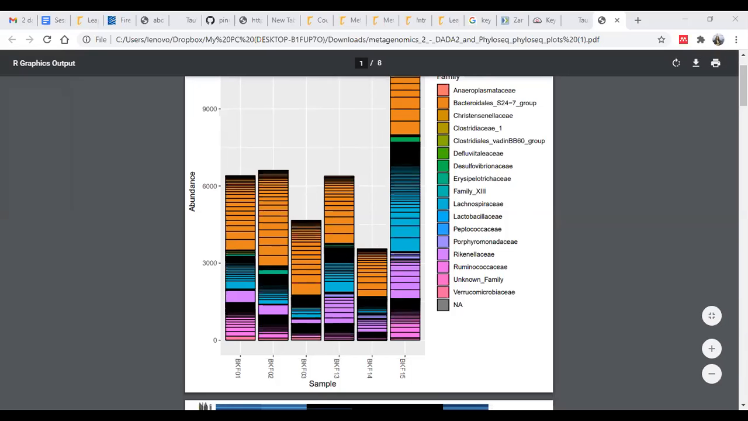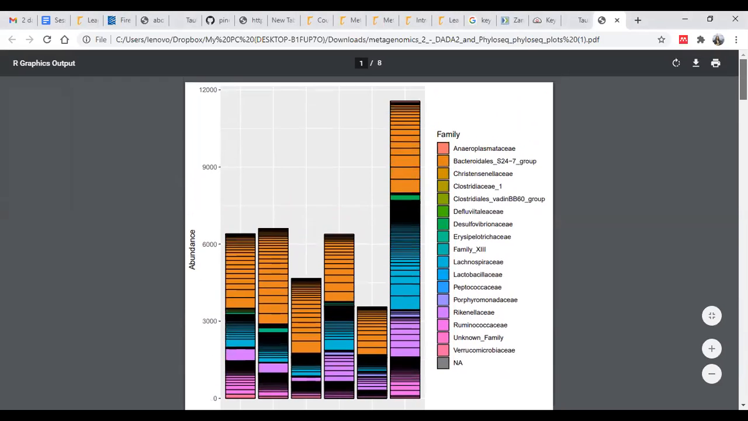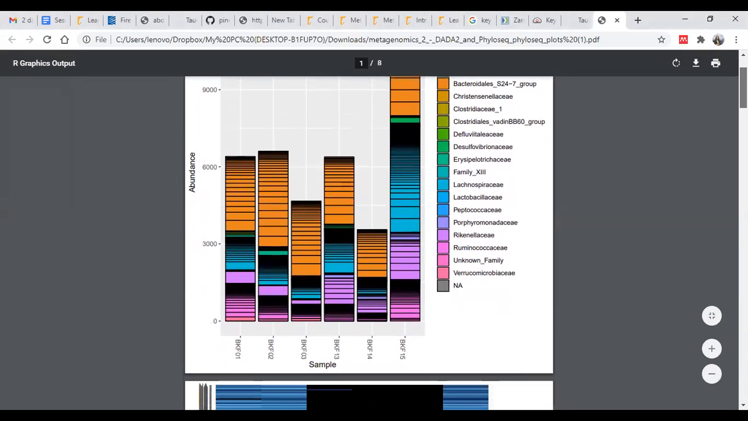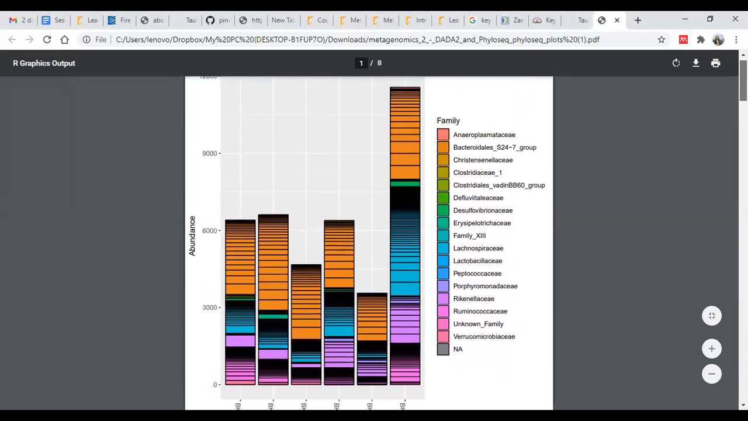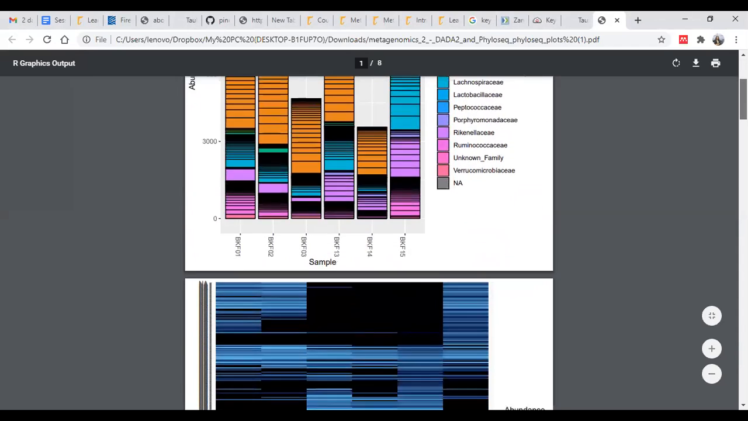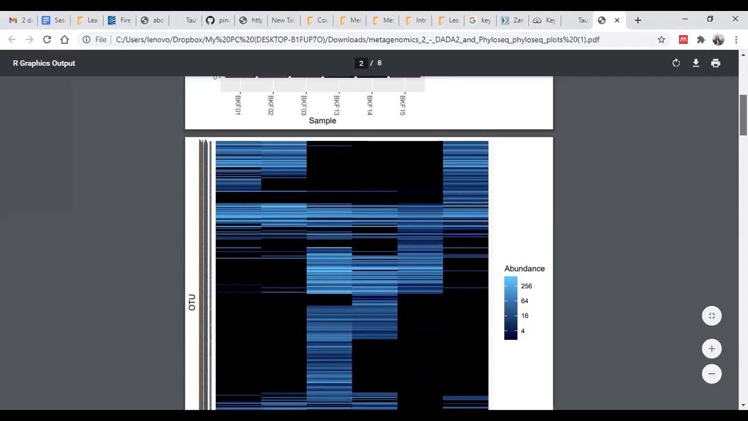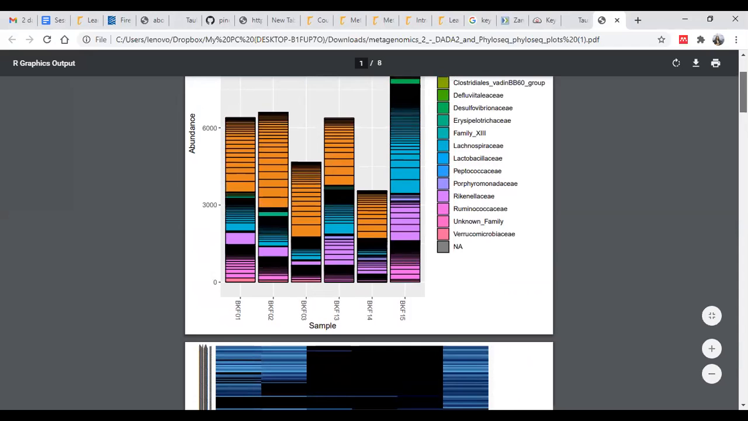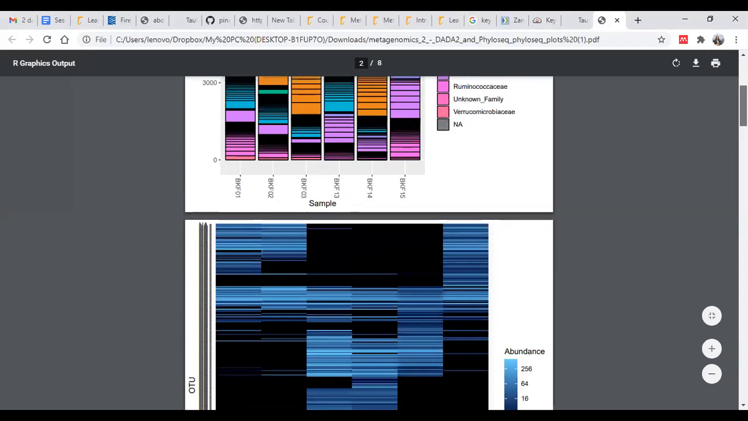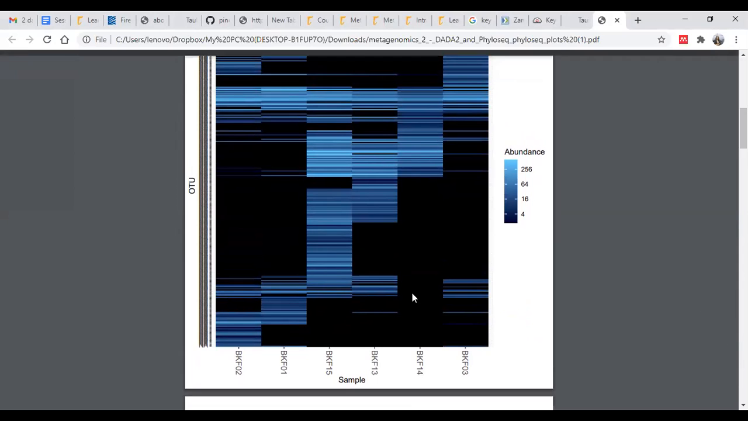So this is the first, the composition. It will explain how much of each microbial species is present within a sample or between the samples. This is the abundance composition table. Here we have multiple species, and you can select even one OTU and check how much abundance of that particular OTU is present among different samples.